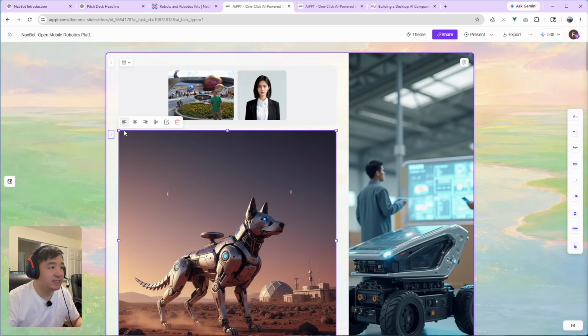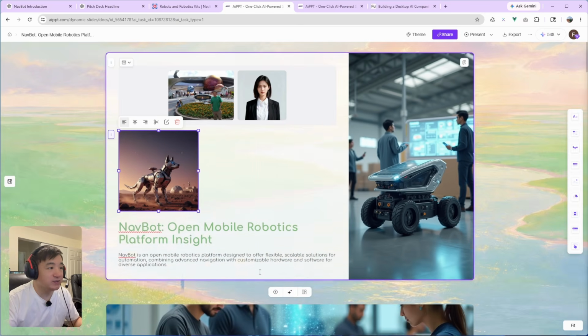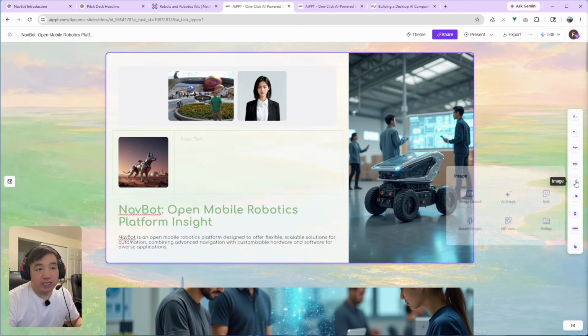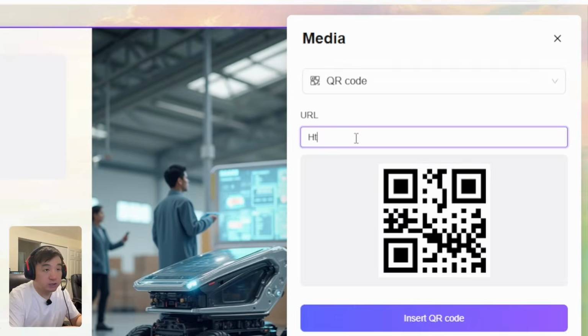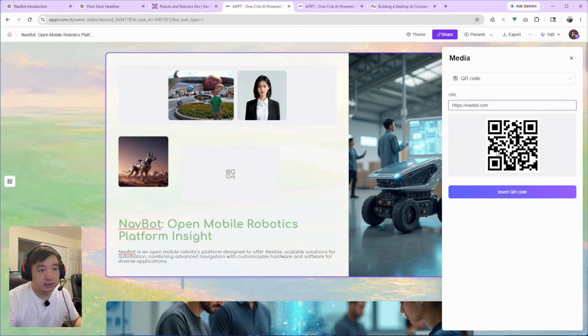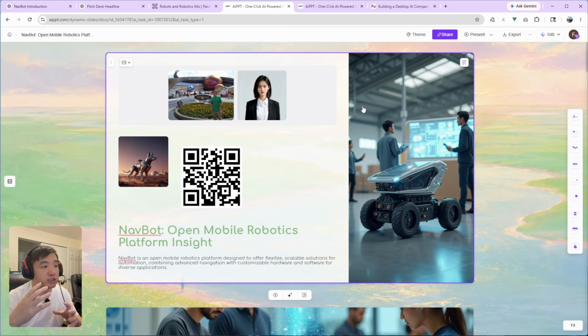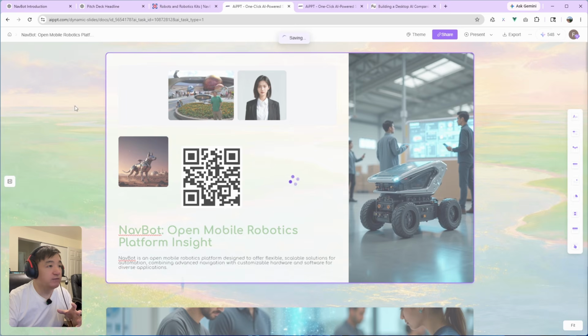You don't need to find anything. It just automatically generates one. Also, you can generate the QR bar. So yeah, this is how it's going to work. You don't need to find another tool. You could do everything just in the AIPPT. Yeah, it's very productive and very convenient.